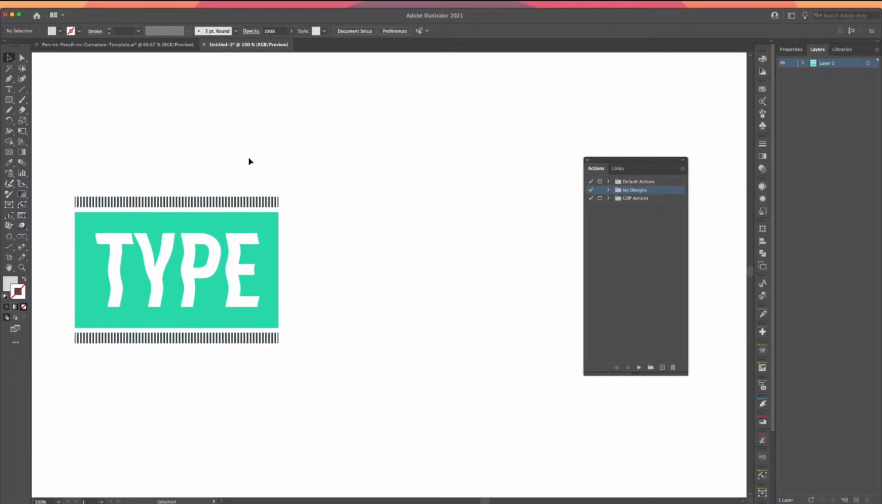So basically, let's start from scratch. What is an action? Well, it's essentially a set of steps that you can take that's going to get recorded, and it means that you can apply that same set of steps to any design or any vector that you have in your document.